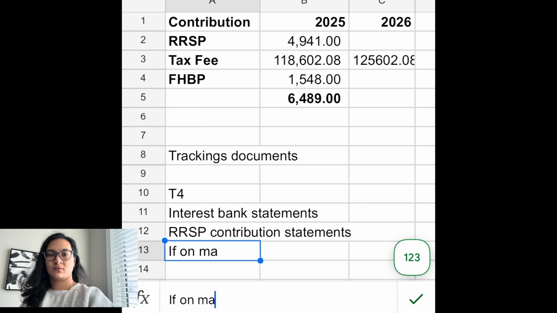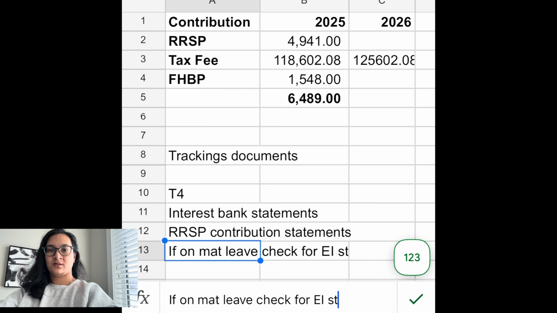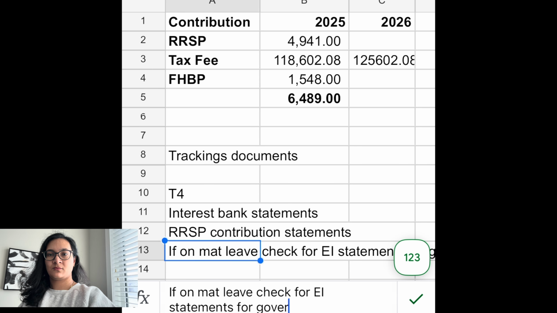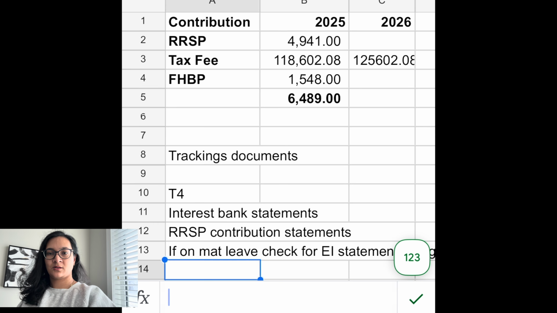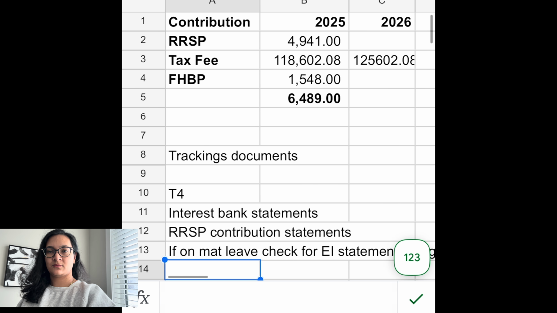The documents that I'm looking for, some come through the mail, and some are available online. So you'll need that. And if you're on mat leave, the government sends a statement as well. Instead of a T4, you'll have the government statement, and they usually send it through the mail. So once you have all these documents, then you will be ready to file your taxes.